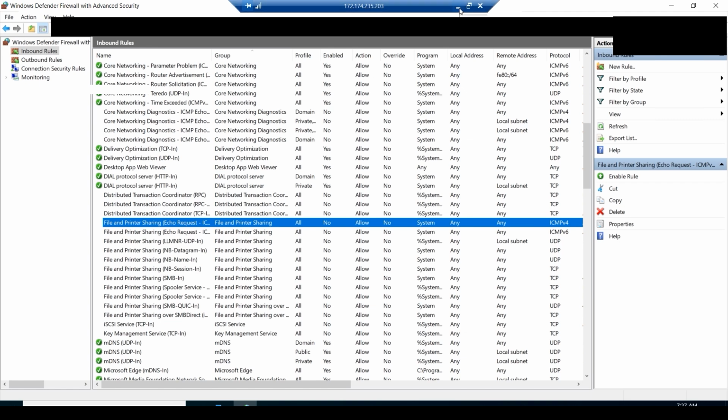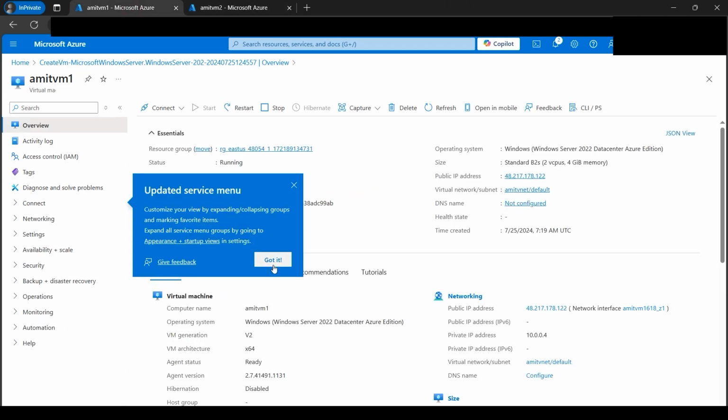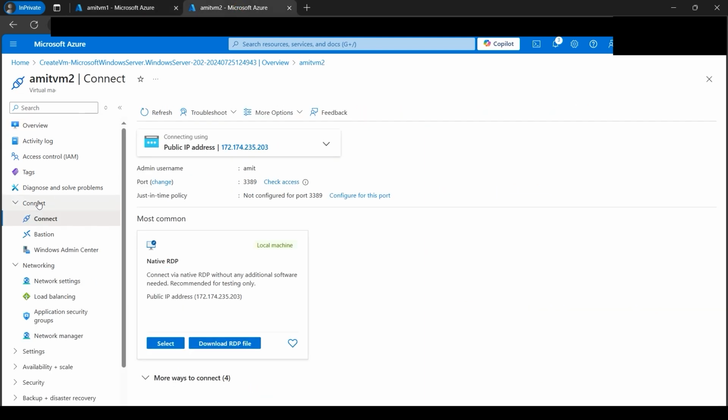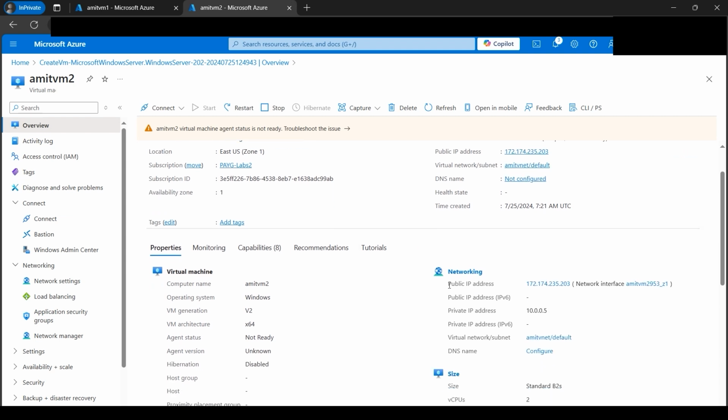So we can close this VM as well, but for now let's minimize this. So our VM2 is ready, or configured fully. Now let's use VM1 to reach VM2. So for VM2, let me show you. We'll be getting the public IP address as well as the private IP address, right?